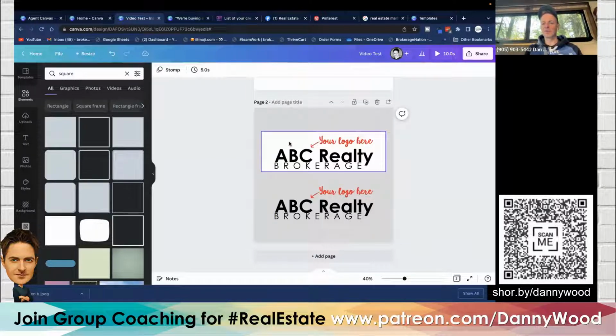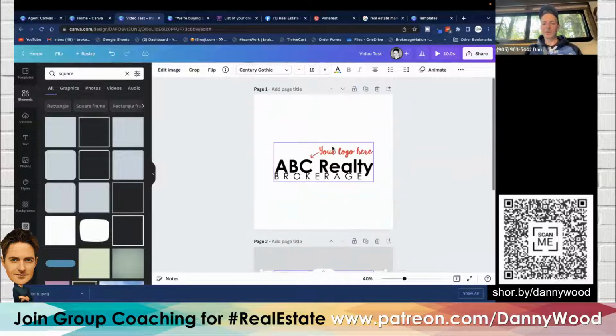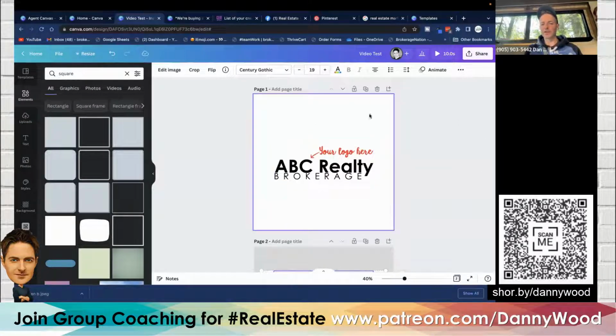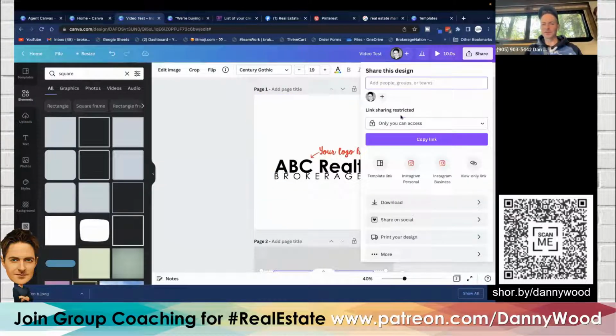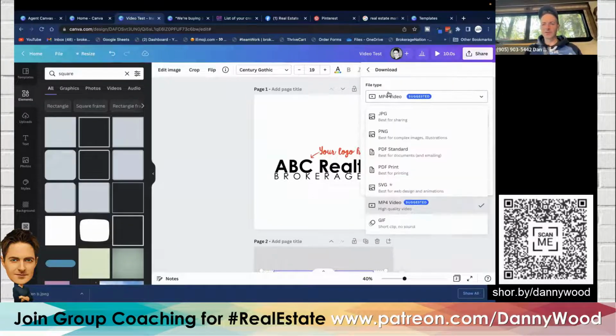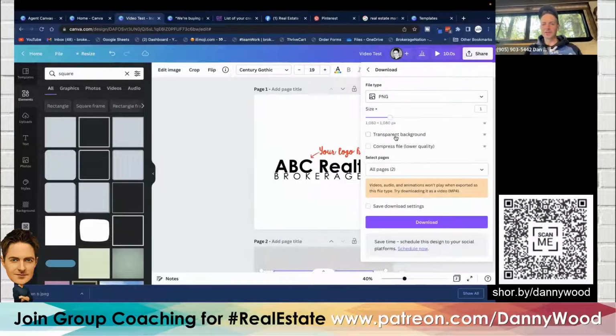So if you don't want these big, ugly white boxes or whatever color box behind your logo, then when you are exporting things in Canva, you want to make sure that you choose download, that you choose PNG, and that you choose transparent background. All right, so transparent background, check.